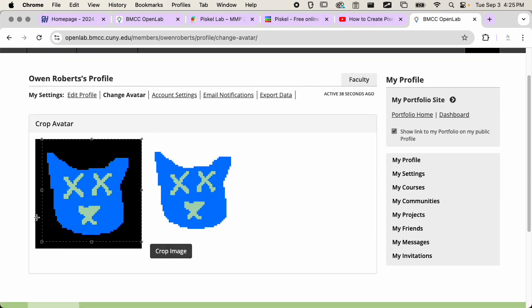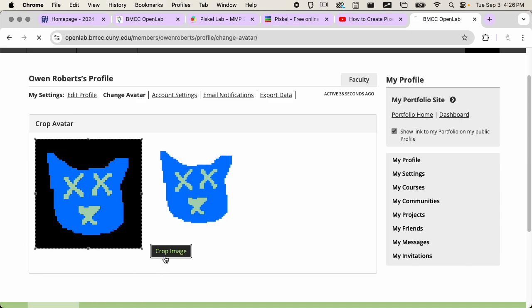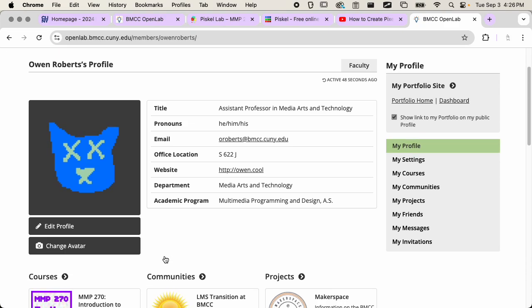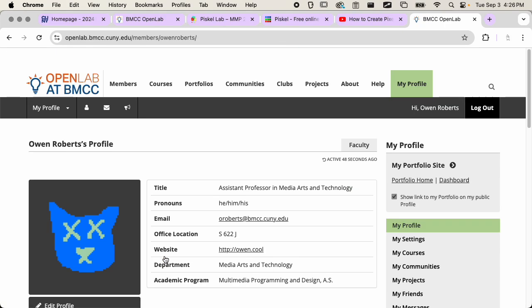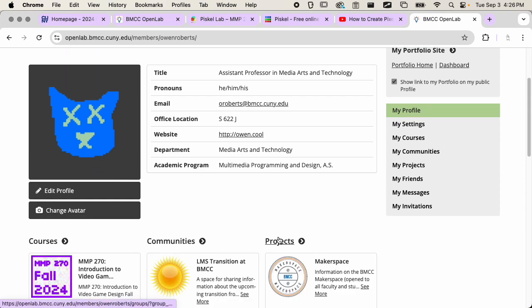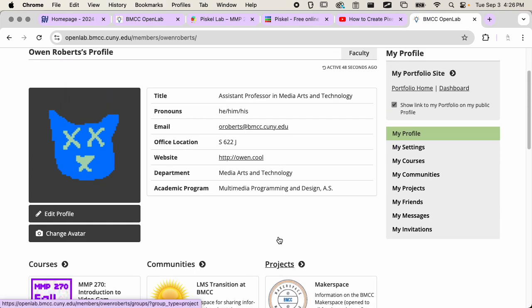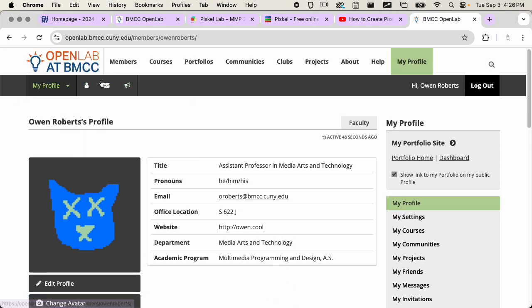You can crop it all the way or however you want, and click crop image. And there we go. Now when we go back to the page, we're going to see that image. This part of the OpenLab, where you see the white background and this gray bar here, is where the members are. This is where you can create different projects and courses and stuff like that.